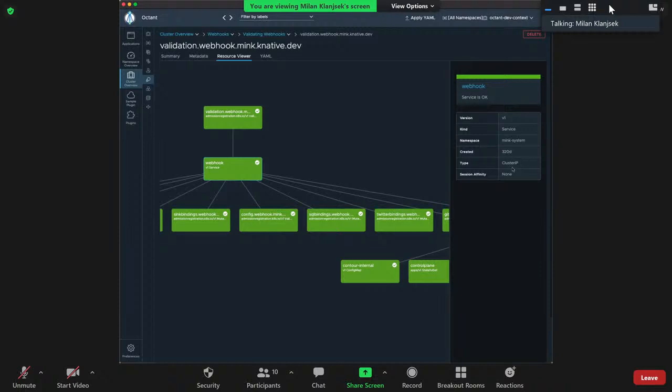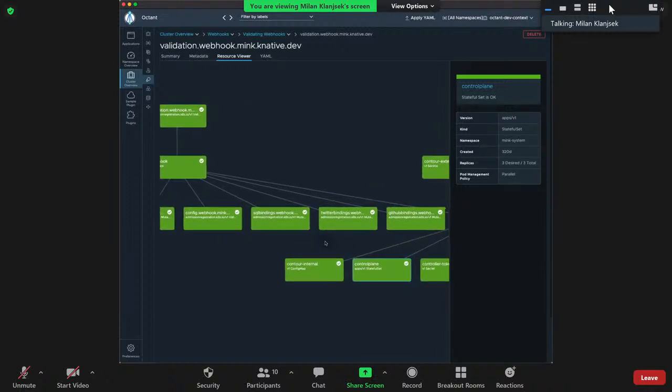For different resources, for example, for services, we try to highlight the most important things about that resource. For a service, it's obviously important what kind of resource it is, and session affinity, and so on. For config maps, we don't have it. For example, for stateful sets, we show the number of replicas and pod management policy and so on. I don't want to go into many details.